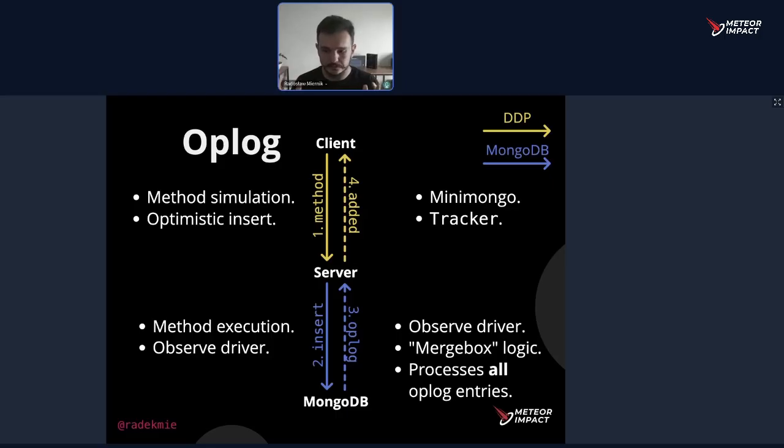So that's the default of Meteor. That's what actually happens when you just install a fresh Meteor application or start with some starter project. That's how it all looks.